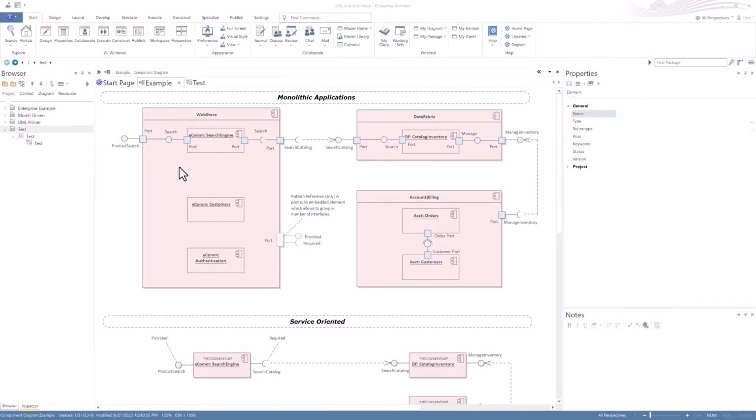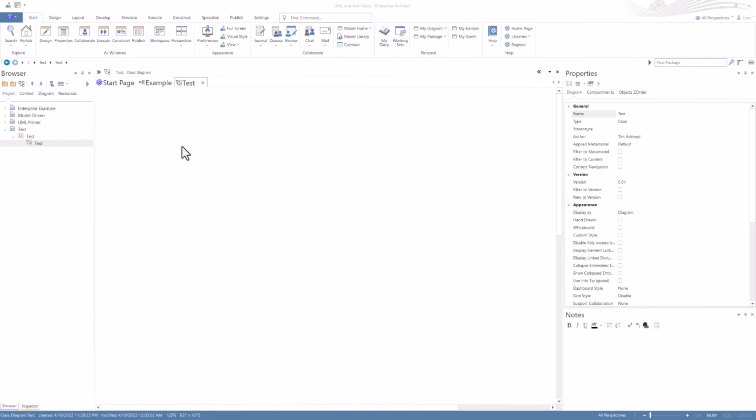Now in the factory default layout, and if you haven't configured your Sparx workspace to something different, properties is in the upper right, notes is in the lower right, and your browser is on the left side. So for the start here, I'm going to leave it in the upper right, and we're going to step through the properties window.